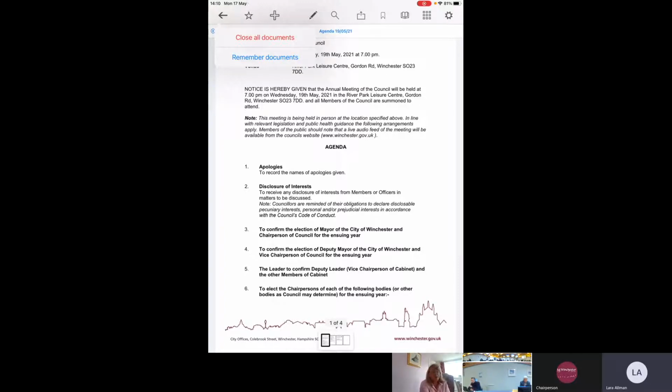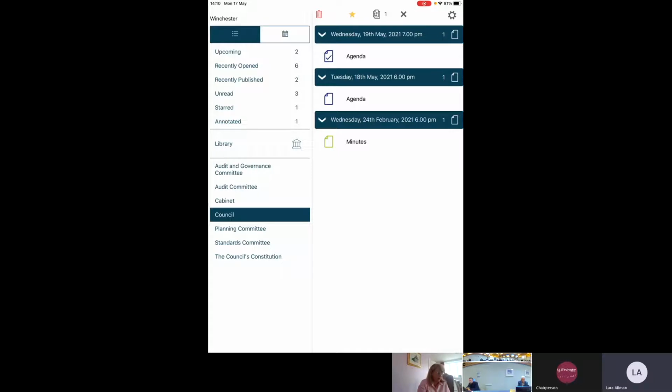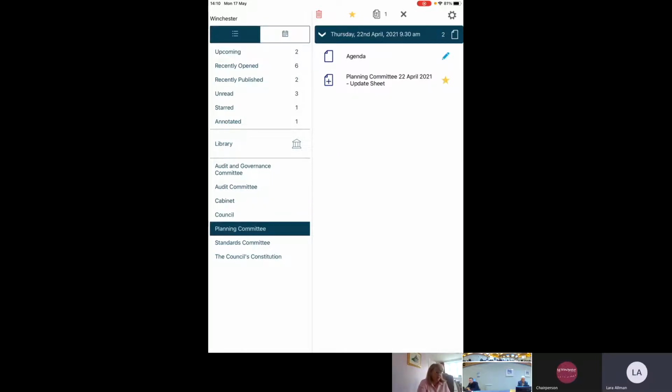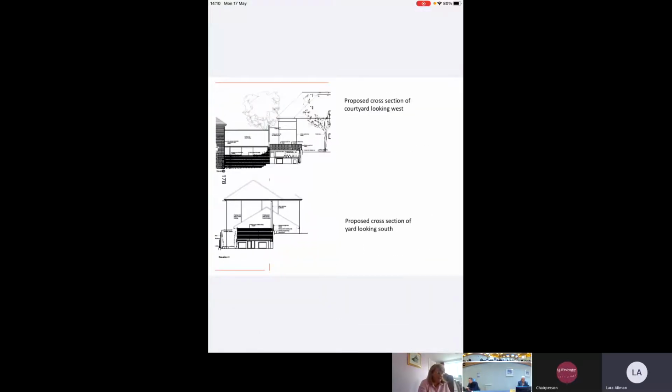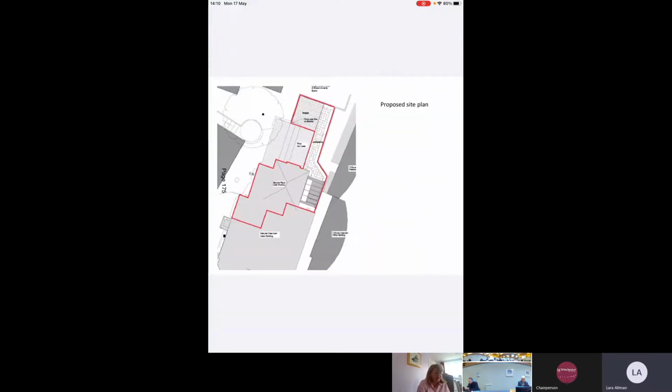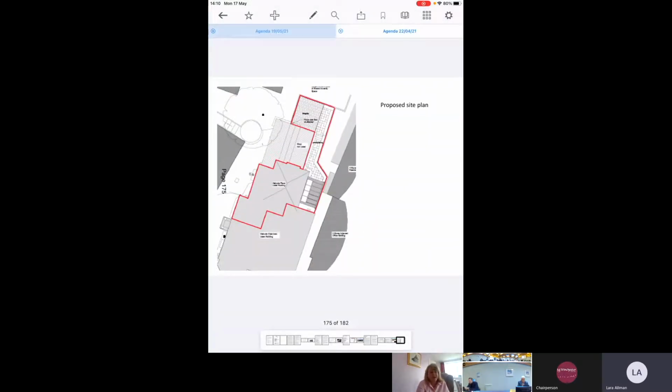So to come out, I go on the top left-hand corner, and I've got the back arrow. I've got the option to close all documents, so it will close them and I'd have to reopen them, or I can remember documents. So if I want to open a couple of different meeting papers, so I might want to open up minutes from a previous meeting, or I might want to open up a couple of agendas, I can remember the documents and then go into another one. So I'm going to go into a planning one and go into planning agenda. Now, I was actually in this earlier, and so it's actually remembered what page I was in when I opened that.